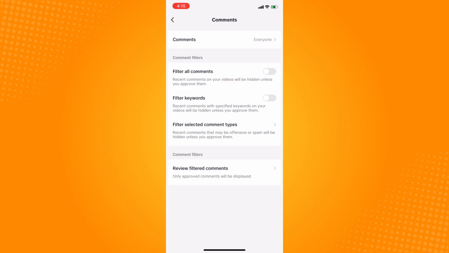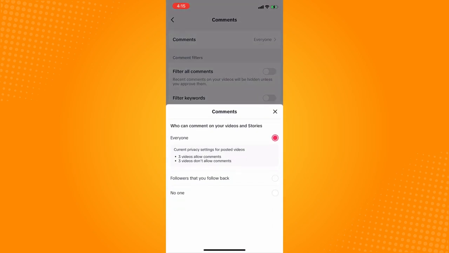And as you can see here, I have set comments to everyone. So to be able to limit comments, you can actually set it to only those followers you follow back, basically your friends, or you can set it to no one. But since we want to limit our comments, I just set it to followers that you follow back.